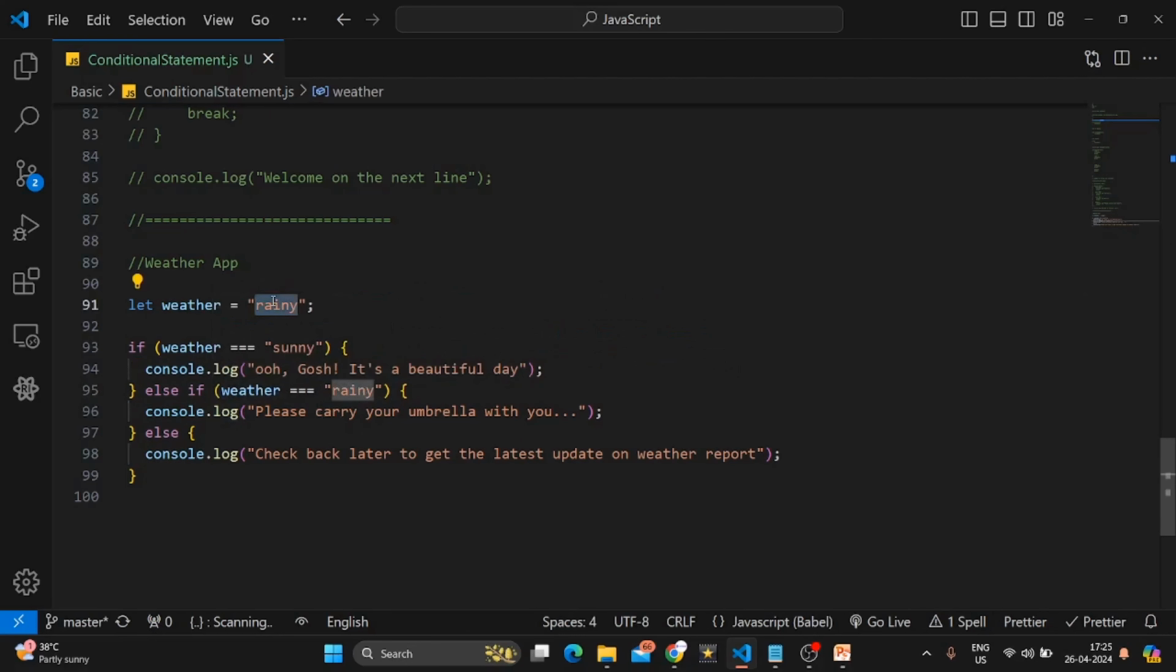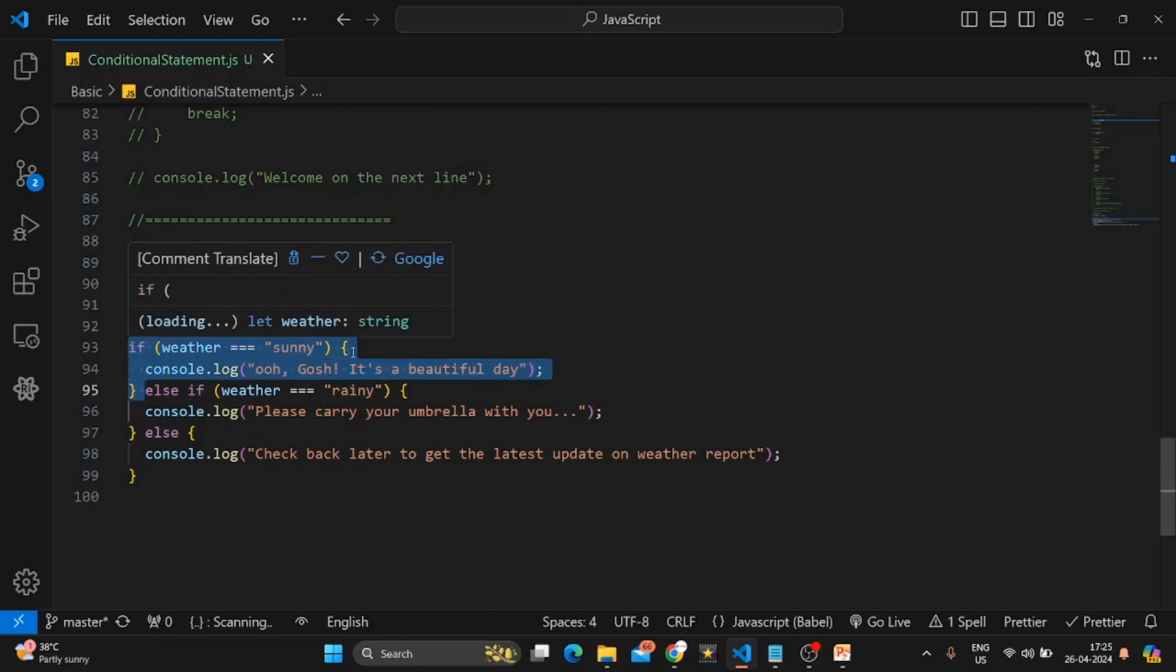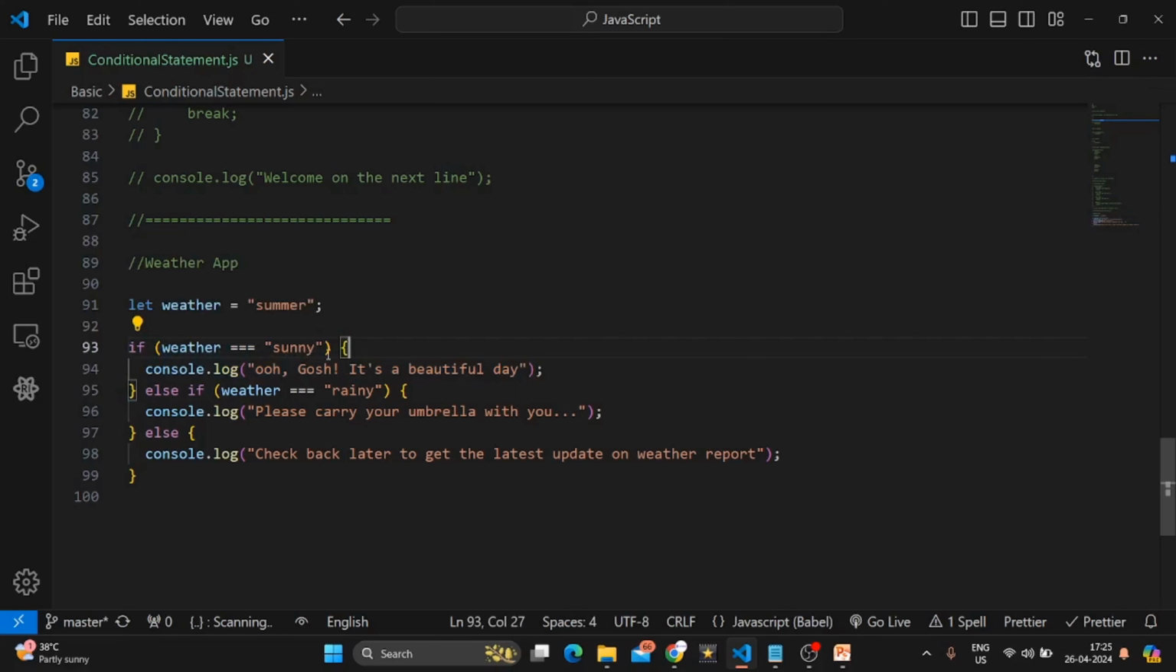Now let me make it summer. Let's figure out whether the first condition is becoming true. No, the weather is different, so the first condition becomes false. It will jump to the next condition. Is that next condition true? The condition is weather is rainy, and here the weather is summer. So the second condition also becomes false. So it will jump to the else statement, and it will print out the else statement.